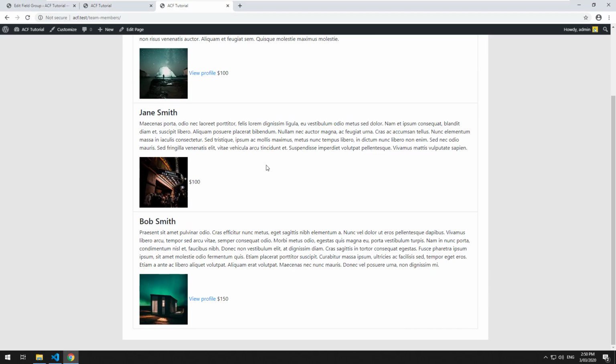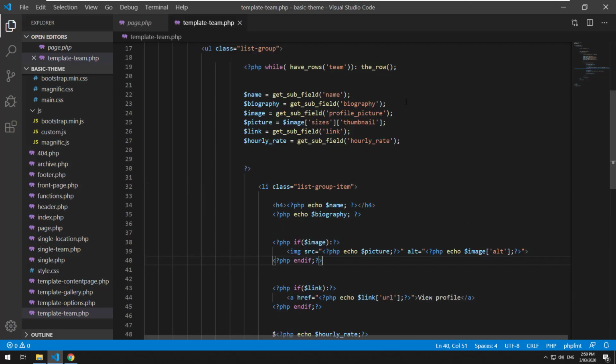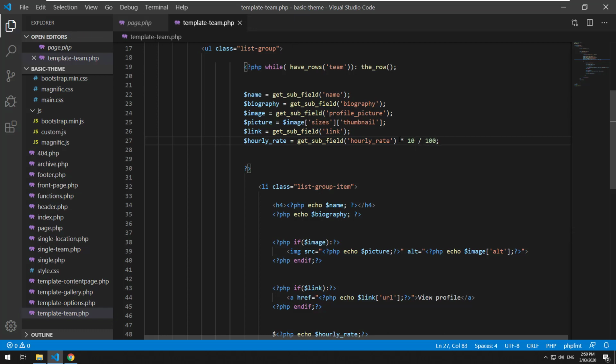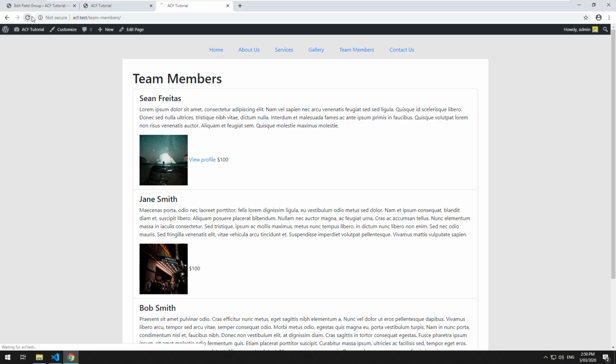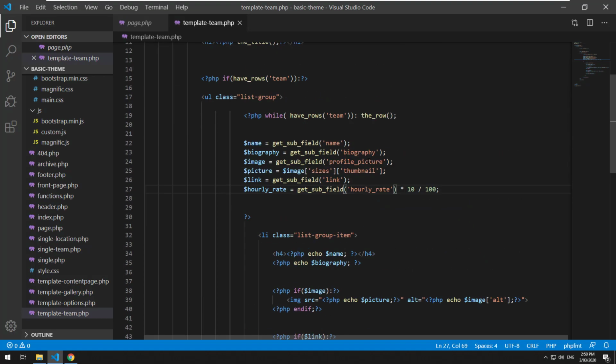But what if you wanted to add maybe a percentage onto it? You could easily just do hourly rate equals get subfield hourly rate times. Maybe if you want to find out the GST or the tax component of the hourly rate, you could do times 10 divided by 100. And then when you refresh it, it will actually come through as $10. So you can do some calculations before you actually echo it out.